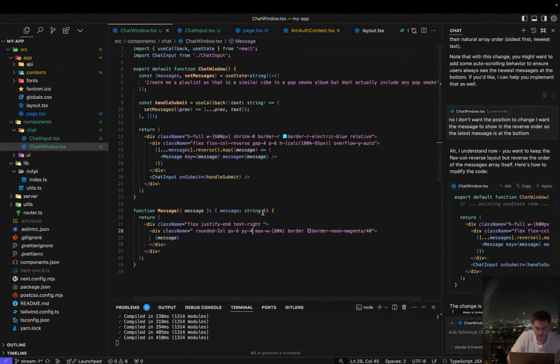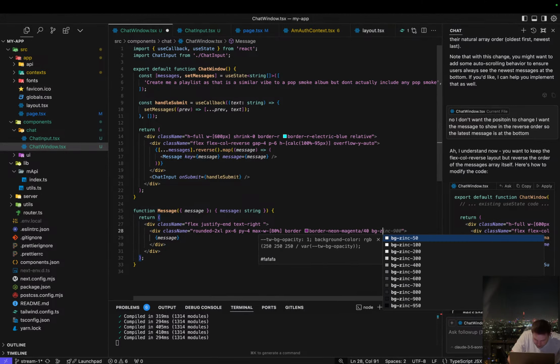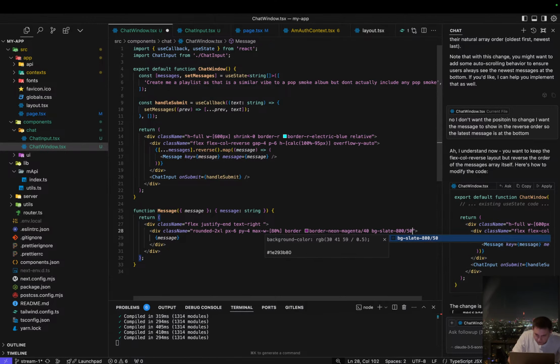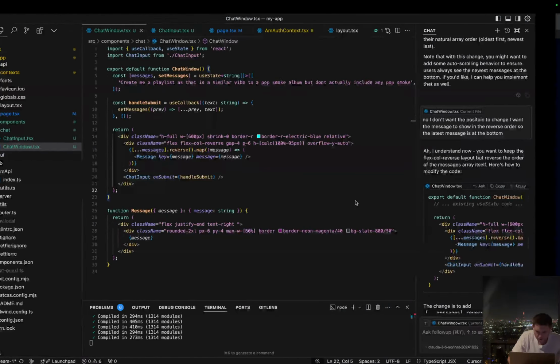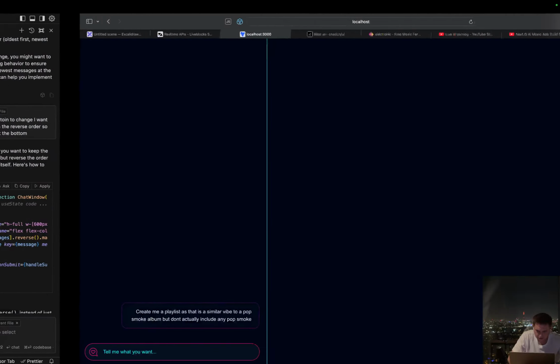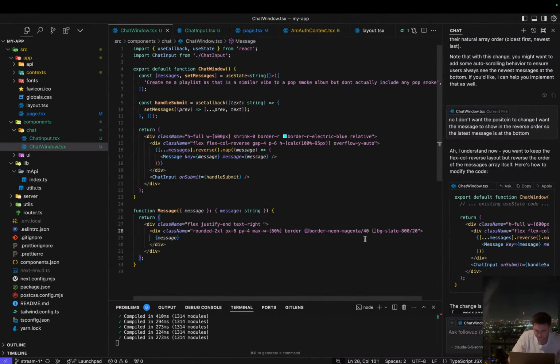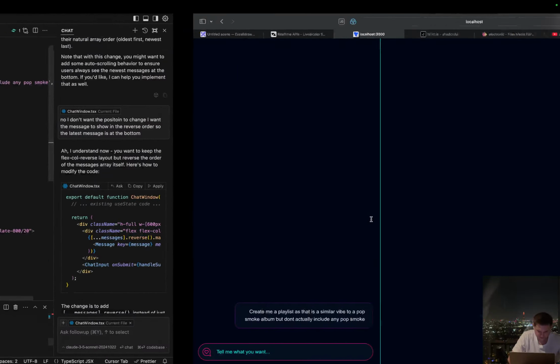Maybe if I just do a slight background color on it as well. Let's do BG, let's do slate, this divided by 50. See how that looks. Nope, too bright. So let's do 10, 20, and let's actually make this. There we go. Okay, I think that looks average.